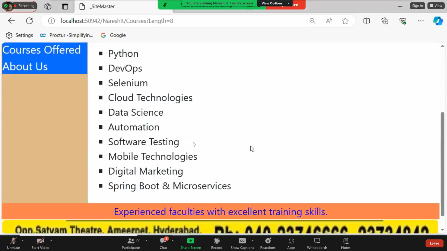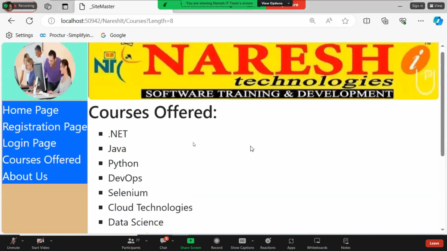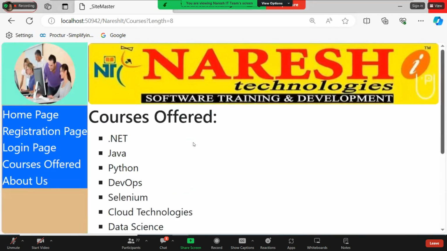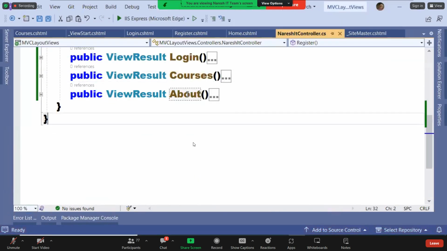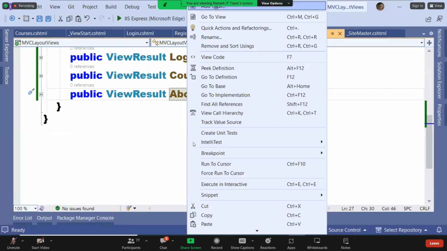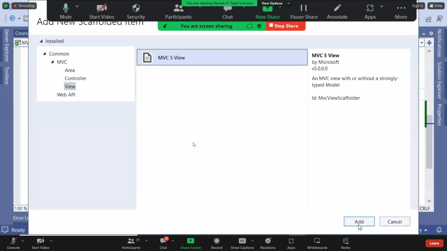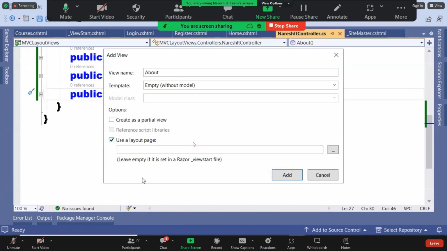Courses offered. Okay. Last, let's create the about page. Finally, this is the option we need to use every time now. What is it? Right click, add view, MVC5 view, select the checkbox.